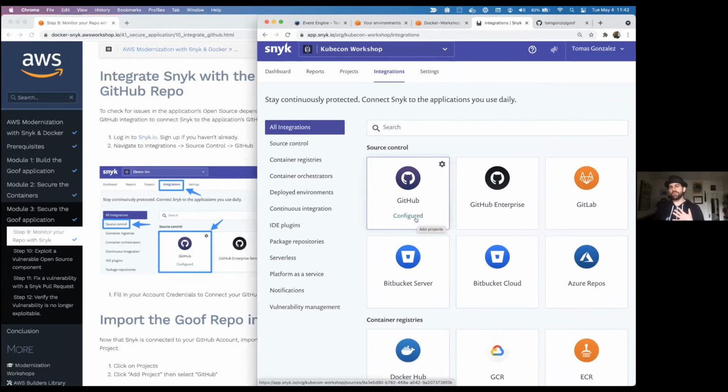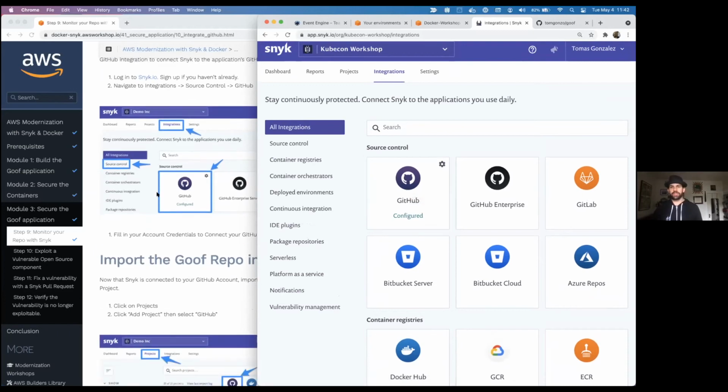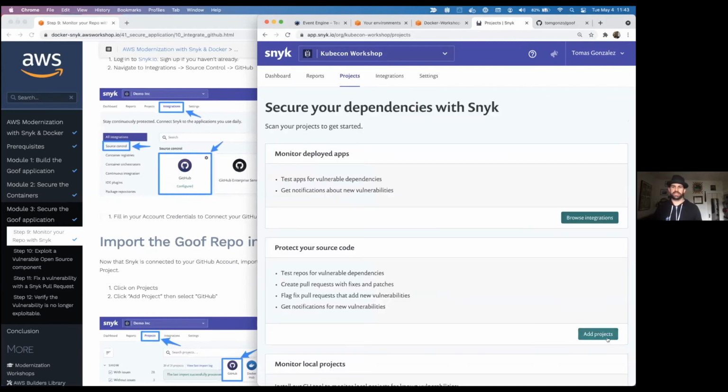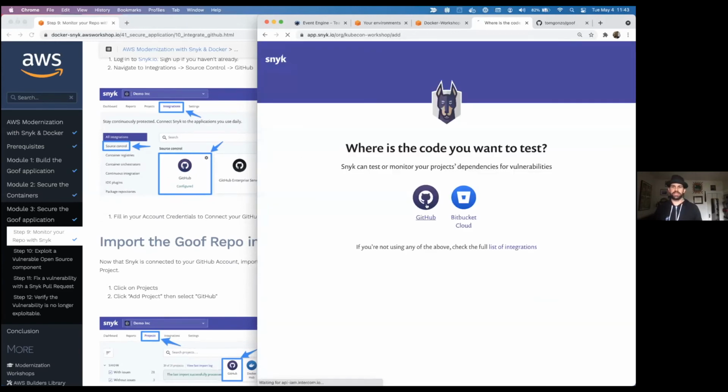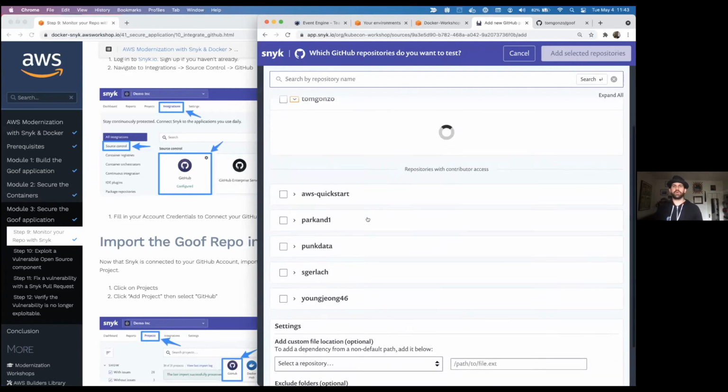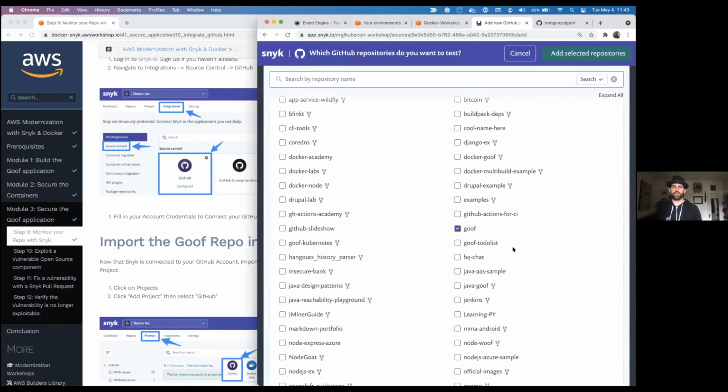So in my case, I've already configured it because I use GitHub to sign into Snyk. But if this is your first time using Snyk, you'll go to integrations, you'll click your GitHub integration. It will ask you for your GitHub username and password, and you'll authenticate with GitHub. Then once your GitHub is authenticated, you'll be able to come to the projects page within Snyk and select the Add Projects button. Of course, it's going to ask you, where's your code? And then find the GitHub repository that we just created. In this case, mine is called Goof. So if you called your GitHub repository something else, find it with the other name. In this case, I'm going to go ahead and select the Goof repository into Snyk.